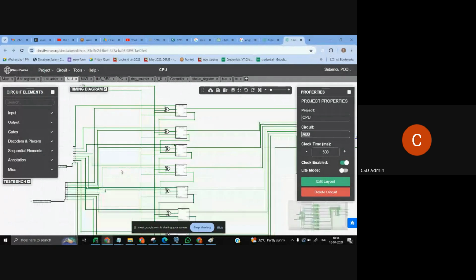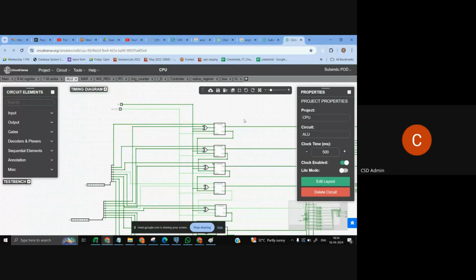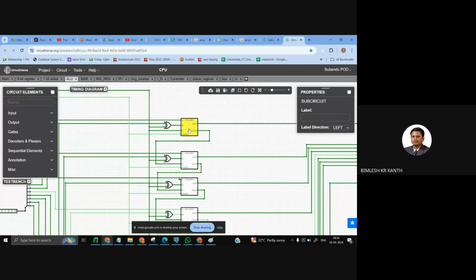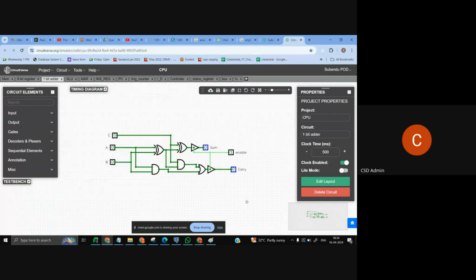So my screen is visible, right? Yes, it is now. So this is the ALU. The ALU consists of a 1-bit adder. This is the full adder, like that. I think we have learned the full adder. This is a 1-bit adder.